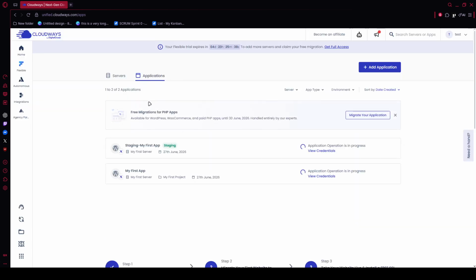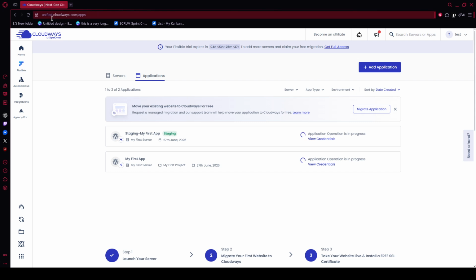To get started, open your browser and sign in to your Cloudways account. Once you're inside the platform, go to the Servers tab at the top and choose the server where your projects are hosted. In the top right area, click Add App.